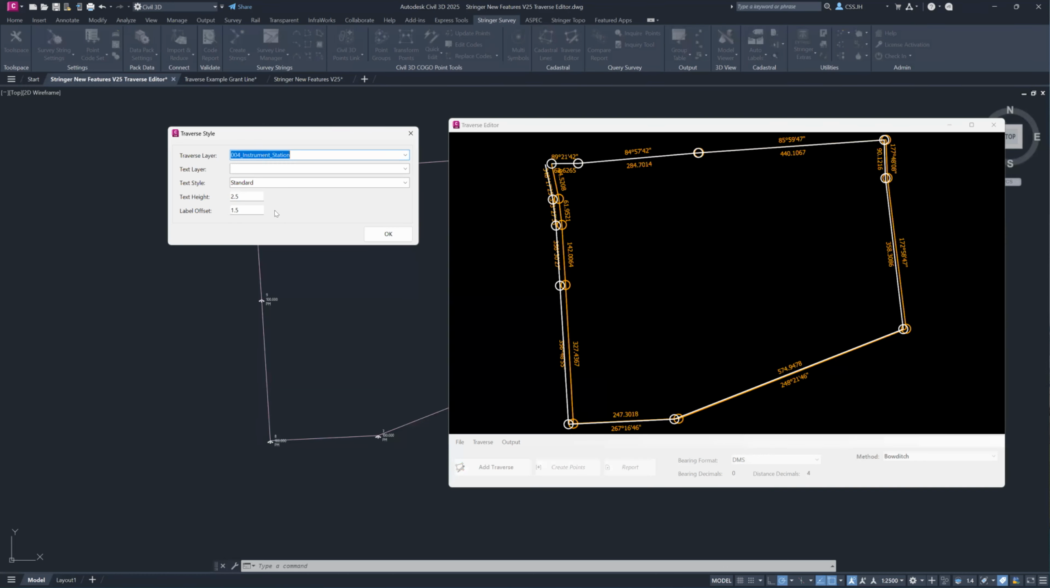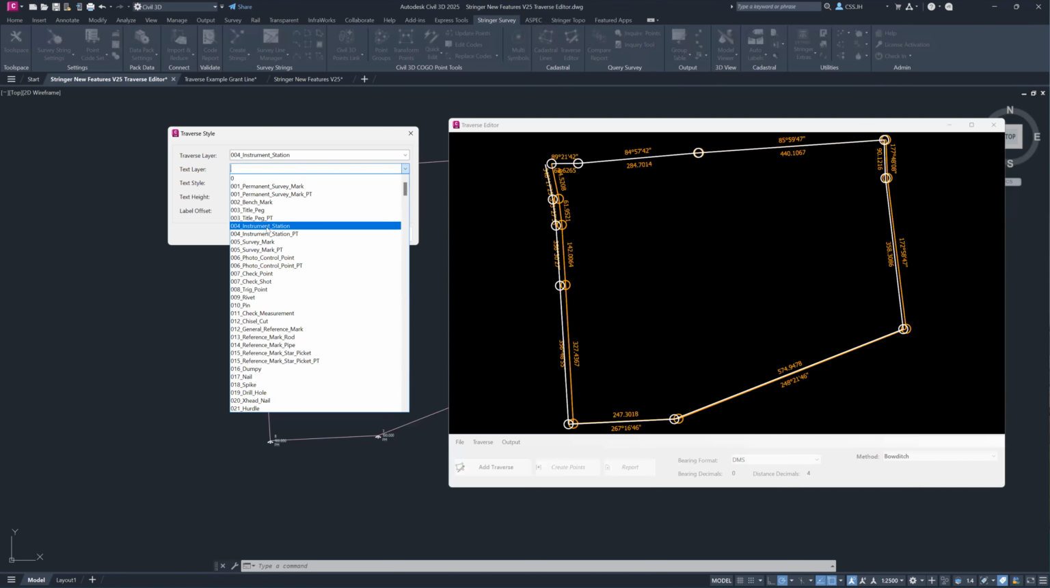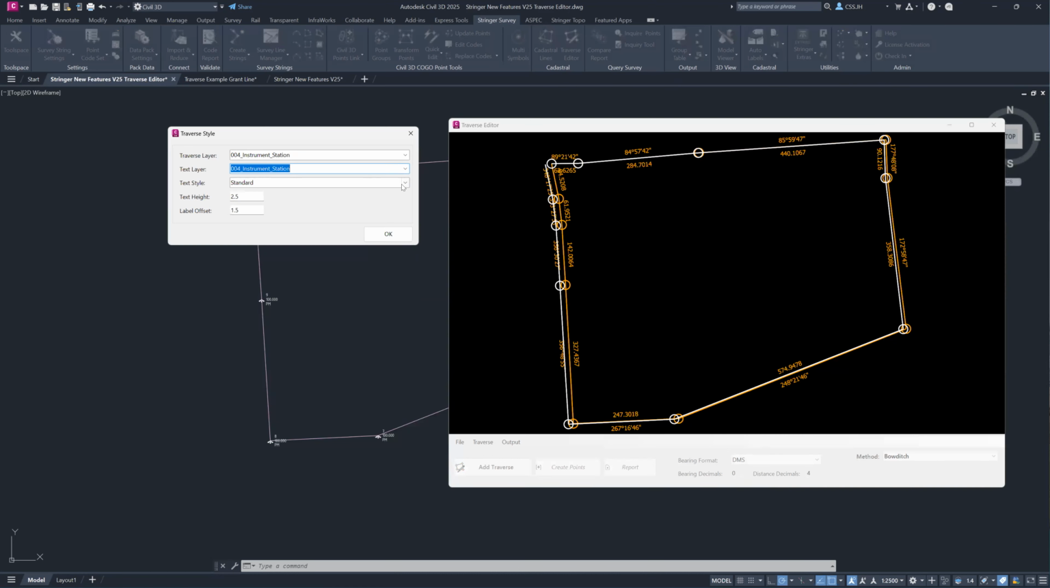So I'm going to switch it over to instrument station layer. Same for the text, I'm going to set the same. The text style is again being read from the Civil 3D drawing. So I'll switch it to ISO CP, which is what our default currently is. And text height and label offset can be set as needed.